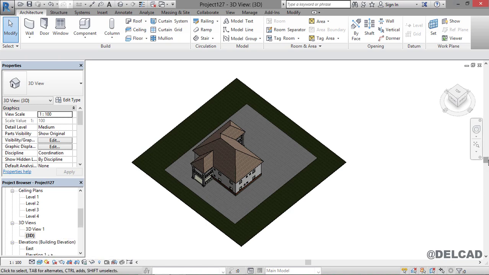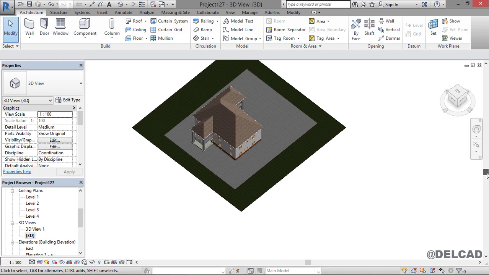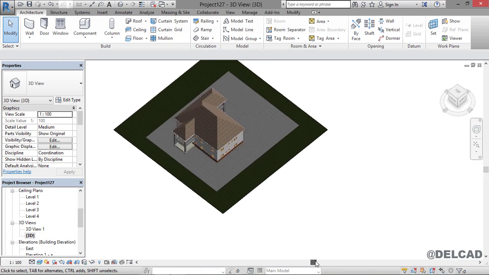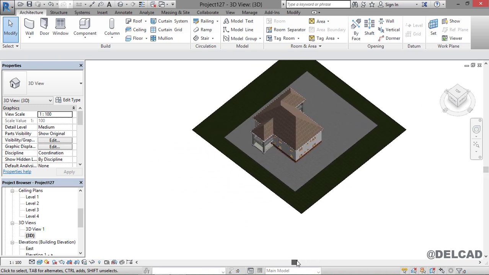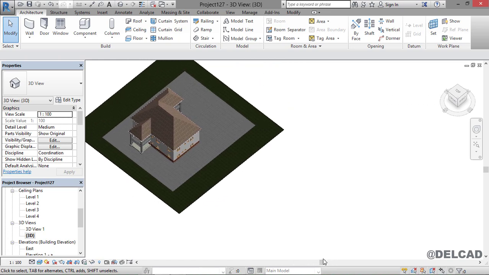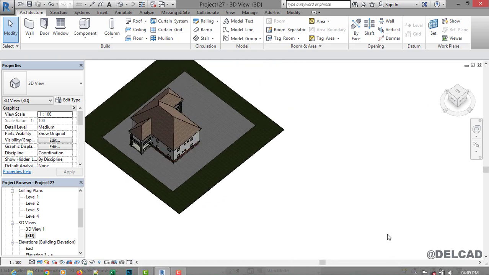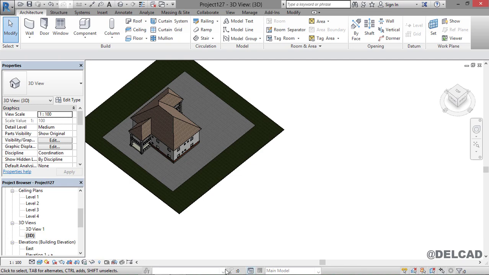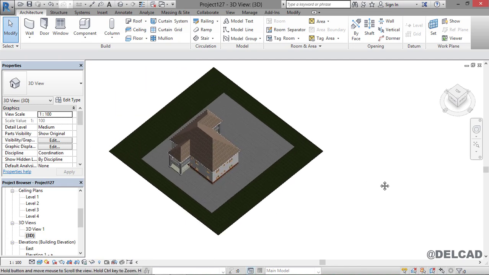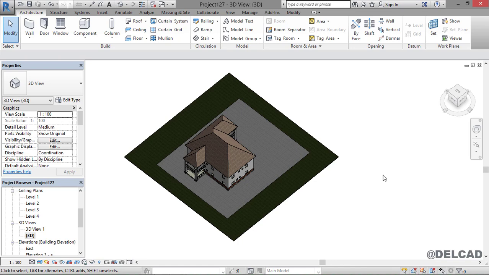And then we have the navigation, the top and the bottom navigation. We have the horizontal navigation, which we can use to navigate to the left or to the right. And then below here we have the status bar, which displays what is currently happening in Autodesk Revit. So this is an introduction to the user interface of Autodesk Revit.